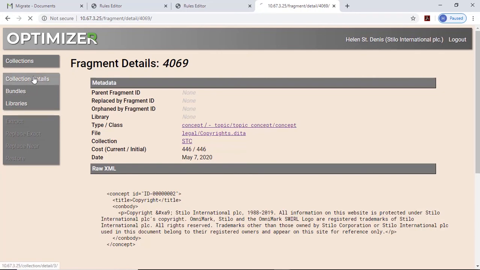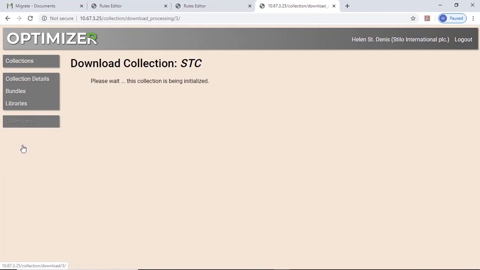Next thing I can do is go down now and download this. And what I'm going to get out is exactly what I put in, except that that copyright topic is now going to be in a legal folder. There's going to be one copy of it, and it's going to be referred to by both maps. So that will take just a second or two. Here we are. Click to download.